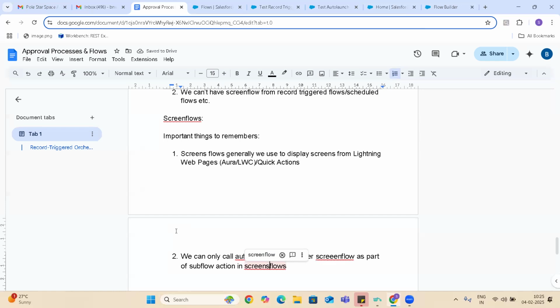This is important. From the screen flows, we can call auto launched flows or we can call another screen flow as part of the subflow action. Apart from that, we have other flows like scheduled flows or record triggered flows. Those we cannot call from the screen flows. This is the second thing that you need to remember about screen flows.